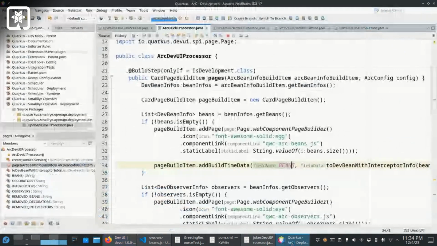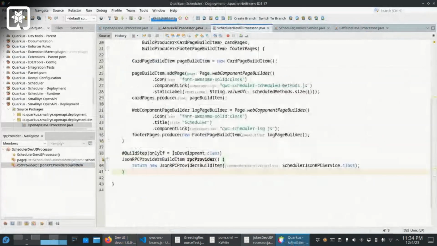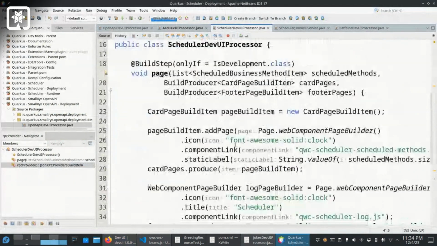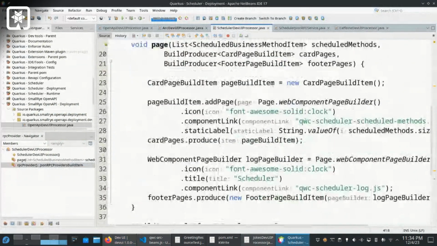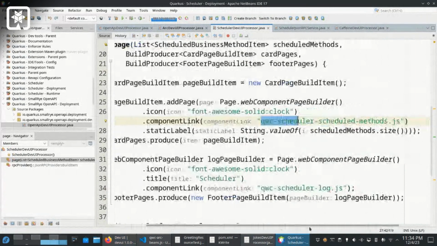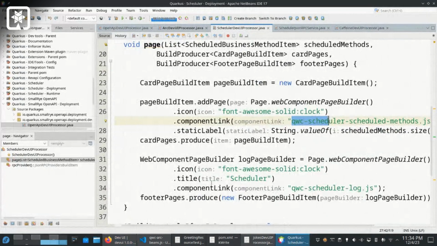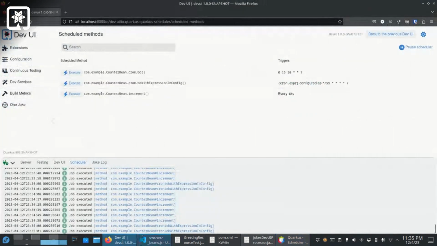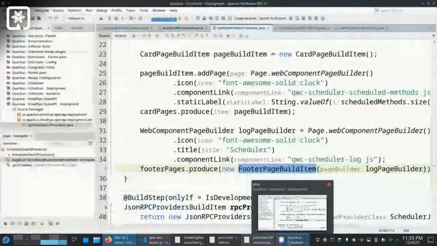So if we look at the code for that, this is the processor. We'll see that we just build a page and we add a component. So this page is the methods page, the one we've seen just now. And then we add a footer. So the footer works pretty much the same way. You just have a card page build item and you have a footer page build item, right? And then you have a menu page build item if you want to contribute to the menu here. So they kind of follow the same pattern.